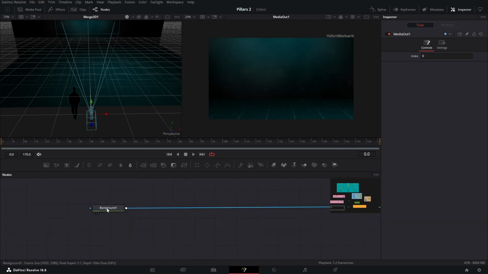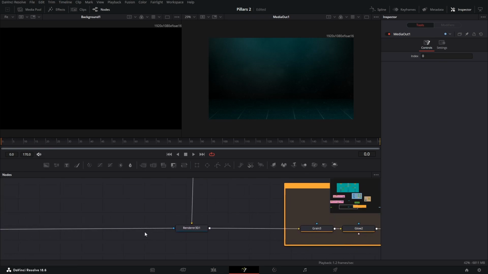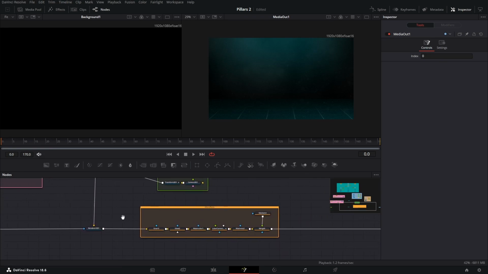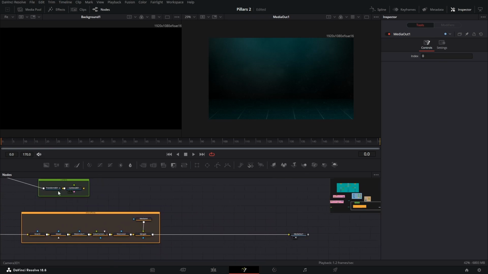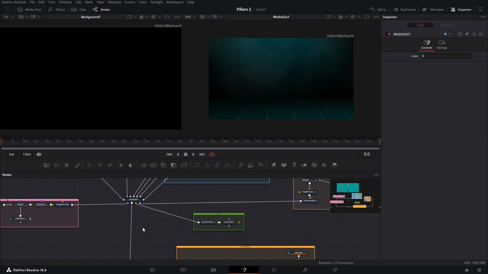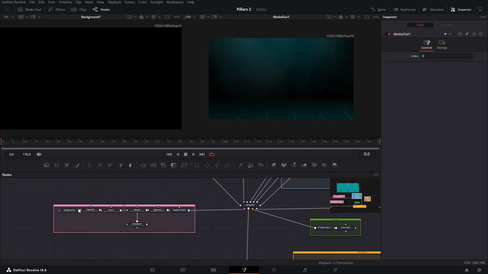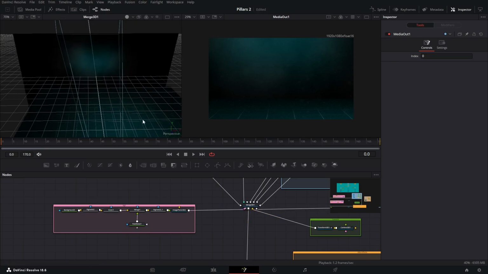Okay, so first we just have a basic background here, just leave it at black, then we add a Render 3D and connect it to the Media Out. These are all After Effects, so we'll come back to that later. Okay, next we need a Merge 3D, so you just add a Merge 3D, it's right here, and then connect the camera to it.